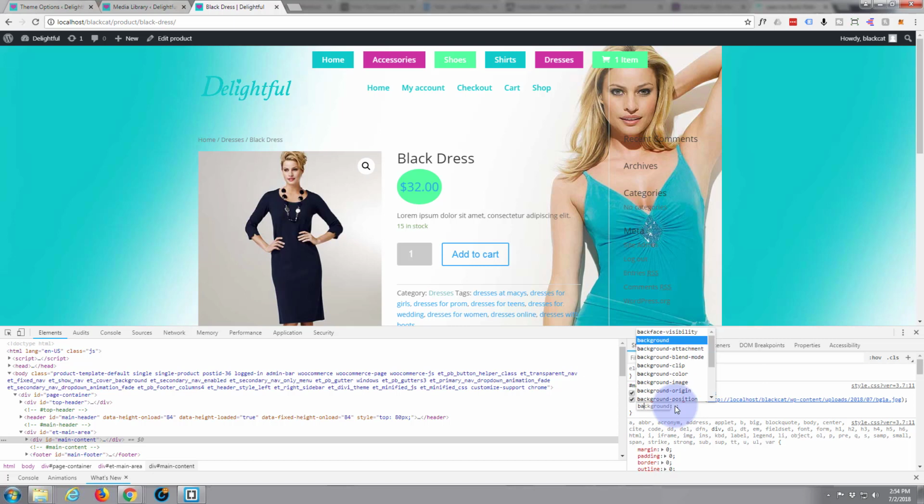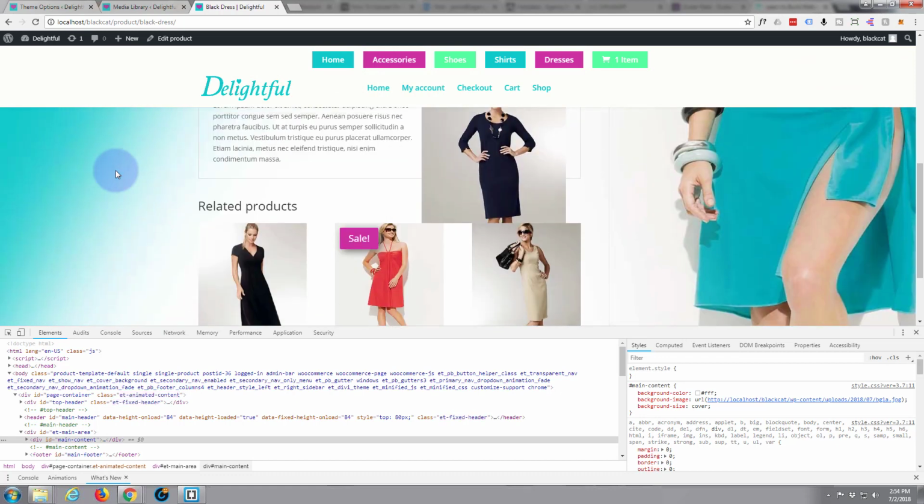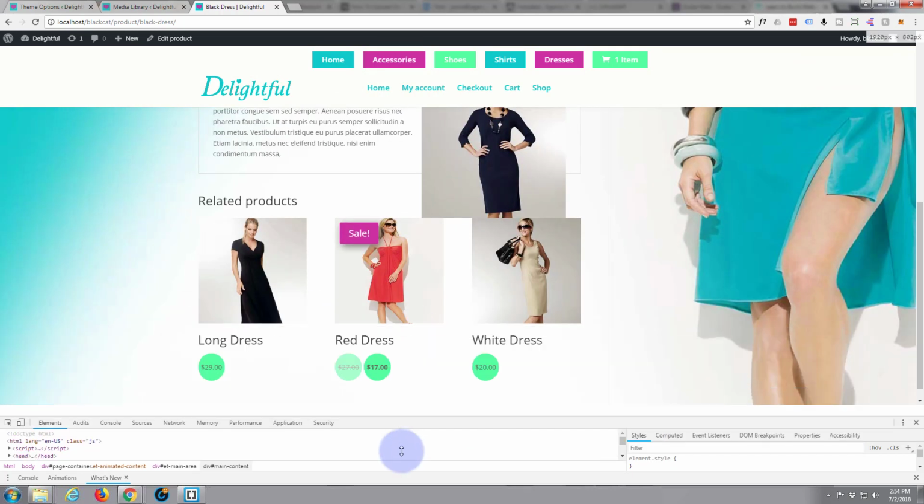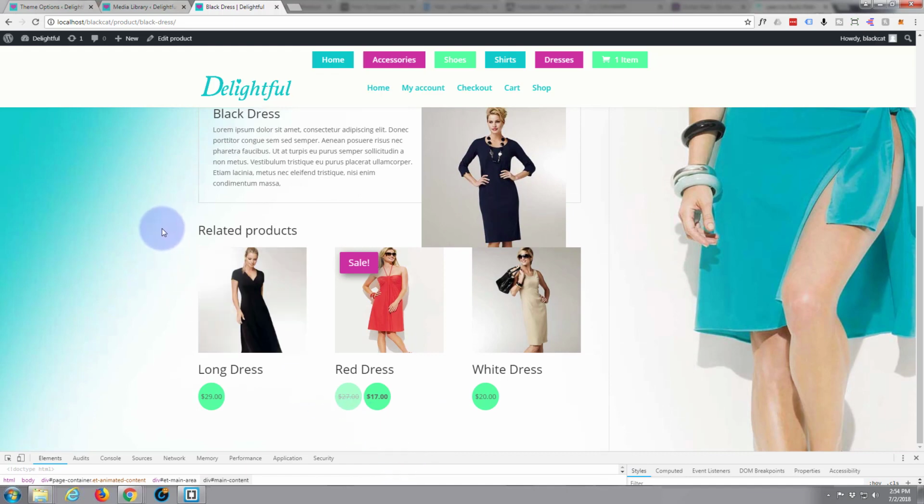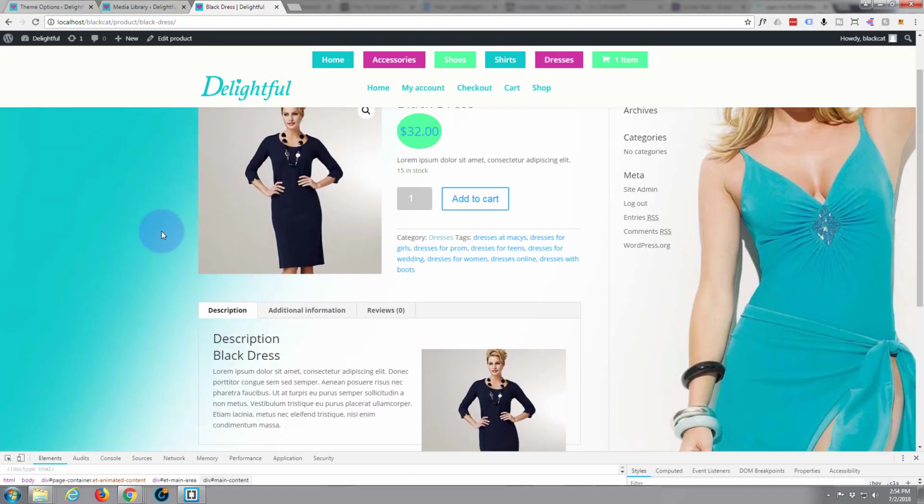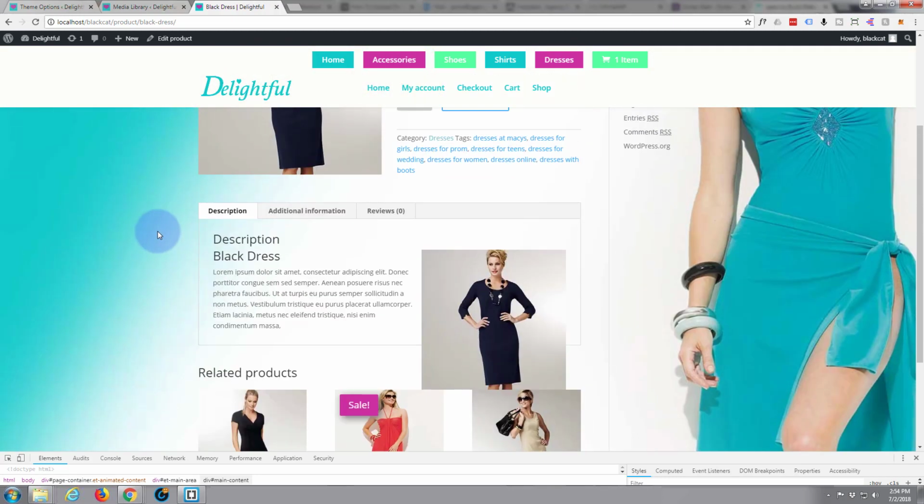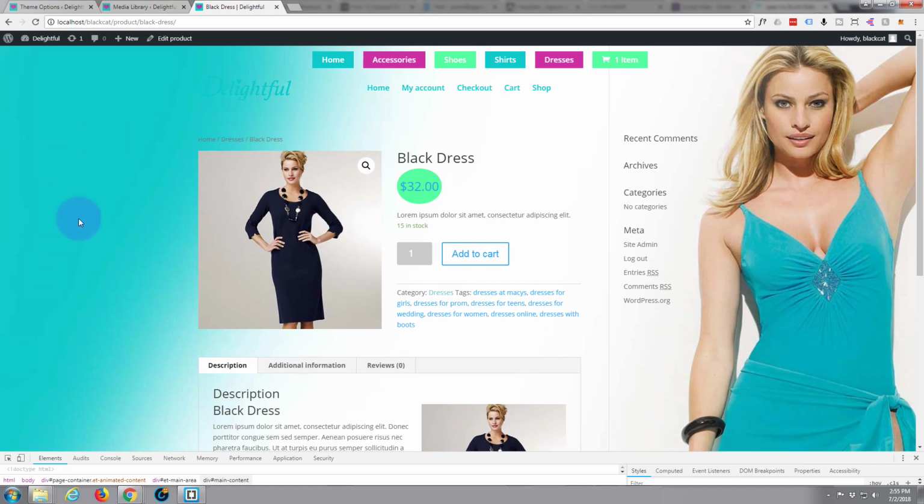Just add another line here, say background size cover. There we go, that's more like it. That's made it fit the whole background here. And see if we scroll down, just move this down. It does actually, it's enough to cover what we need to. I'm just thinking if we had, no, I think that's going to work. That's going to work fine.